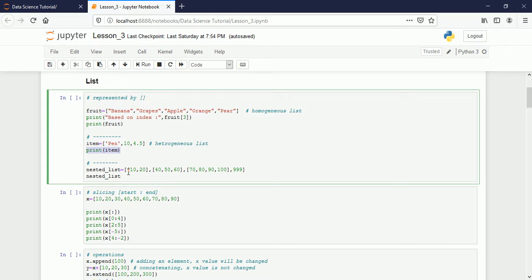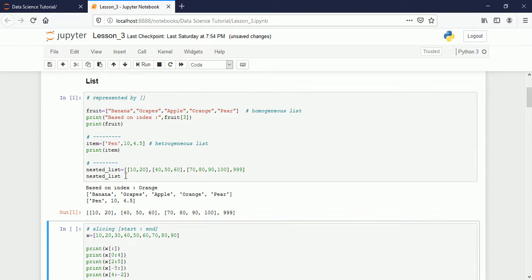In a list, we can create another list within a list, that is called a nested list. For example, here I have created a list, and within this list I have created another list with 2 elements, another list with 3 elements, another list with 4 elements, and this is a single value in this list. I am printing them. So let's see the result.